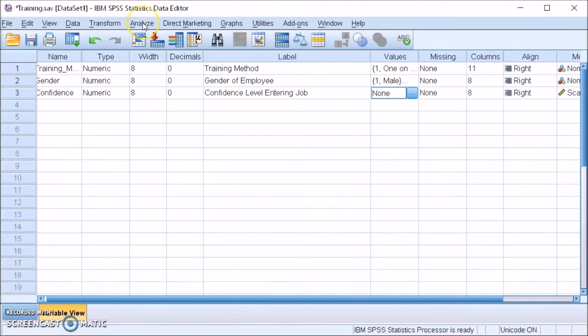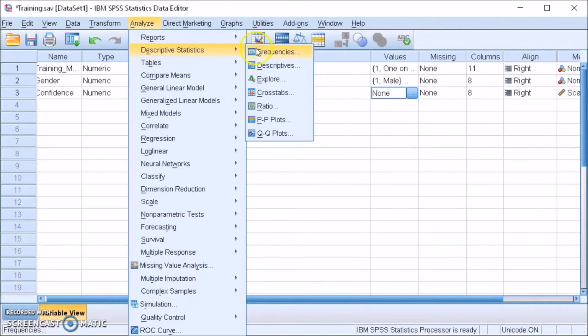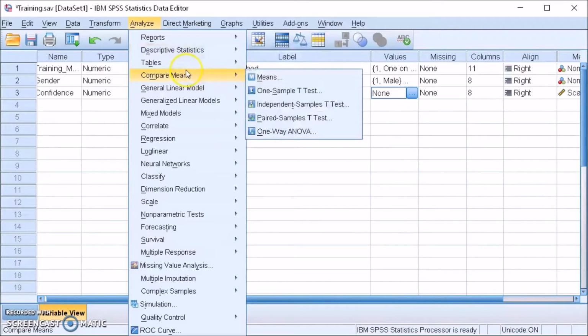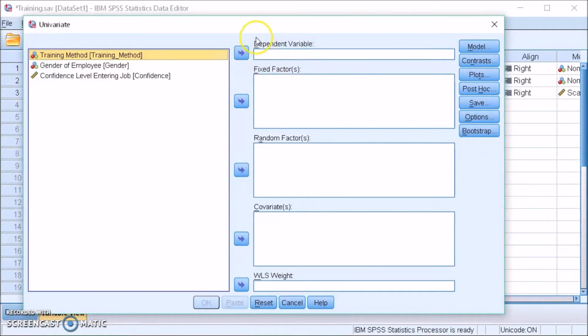Now, we will be going to analyze general linear model univariate today, but I would just like to say that if this was your data set, before running your analysis, you would be exploring the assumption of normality, in which case you'd probably be running some exploratory analysis here. For the purposes of this video, I'm going to assume that all of my assumptions have been met. So in saying that, I'm going to go now to general linear model univariate to perform my analysis.